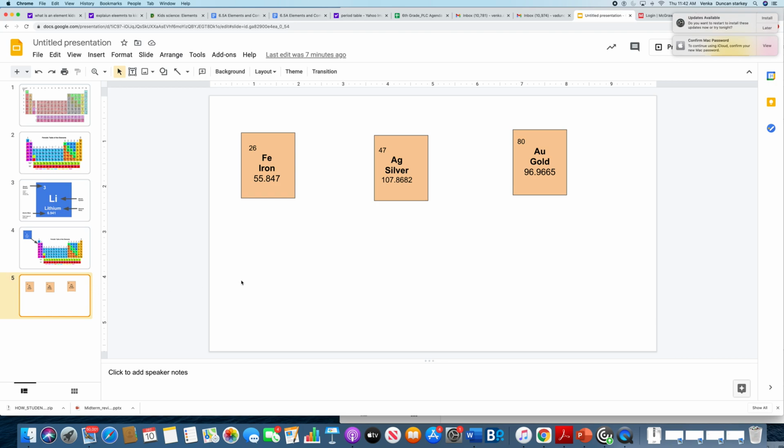So for example, number 26, capital F, lowercase e, represents the element iron. Element number 47, capital A, lowercase g, represents the element silver. And element number 80, capital A, lowercase u, represents the element gold.